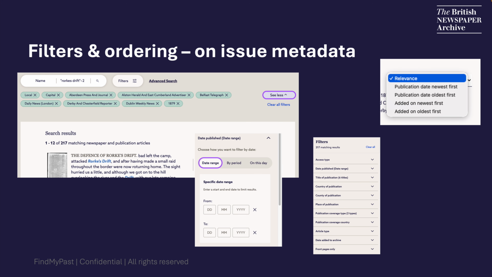Within date published, there's a number of ways you can do it. You can either define specific date ranges, or you can choose by period, from half century to decade to year to month to date. And there's a quick one to just put on this date, because one of the things we've introduced is that any newspaper published on the date you're looking at is free, just for the day. So we have a quick "on this day in history" filter, which will only show things published on the same date as you're currently looking at.